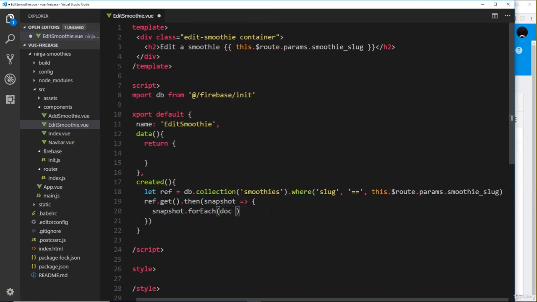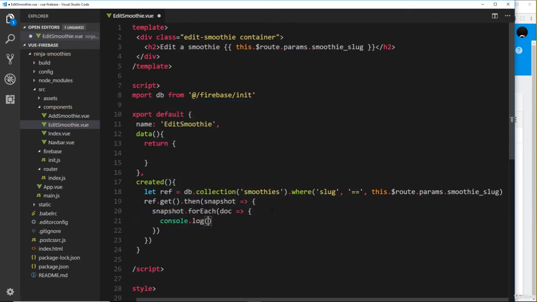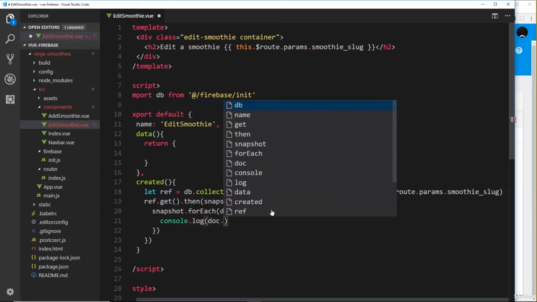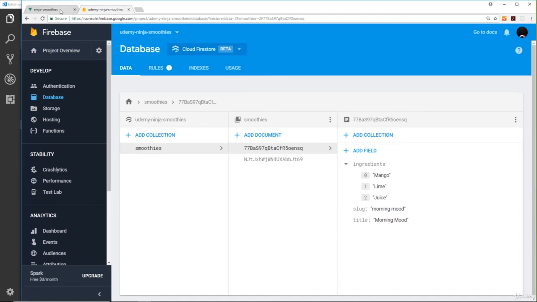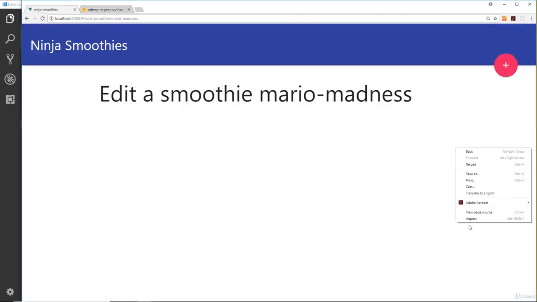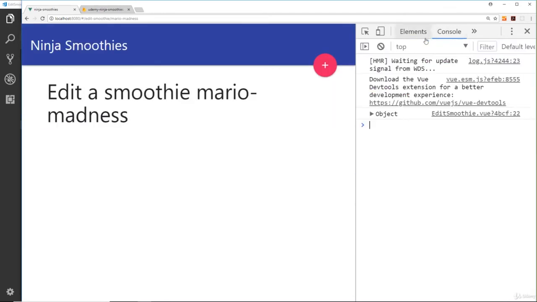So we'll get the doc and open up a function. Inside here, what we'll do is just console.log the doc, and then the data from that document. Remember, we say .data, which is a function to get the actual data from the document, the fields stored inside it. So let's save this now and go over to this screen again. I'm going to open up our console so that we can see if anything's logged to the console.